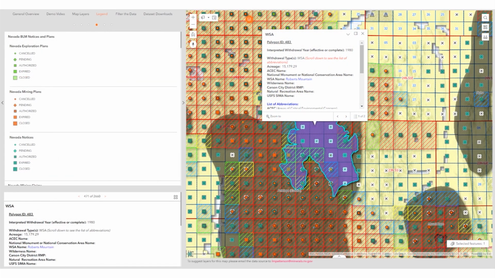Zooming in, we can see an overwhelming but necessary amount of data appear, including current and historic mining and exploration plans, exploration notices, mining claim points, claim density per section, and historic mining districts. Included within the application, but not displayed in this view, are layers for solar and wind rights-of-way, as well as oil, gas, and geothermal leases. We will look at the latter with respect to the Roberts Mountains Wilderness Study Area, or WSA.